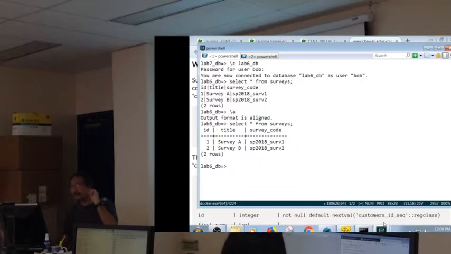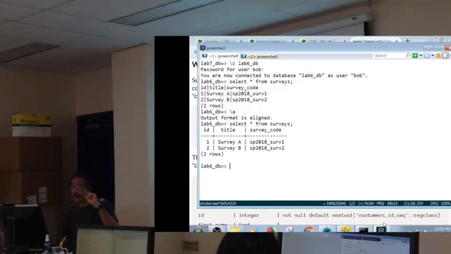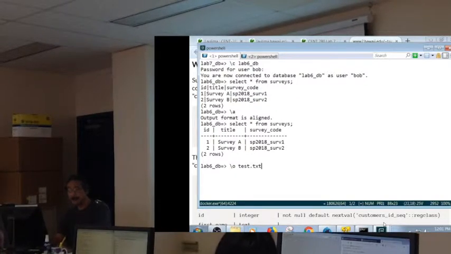Now watch what happens. I'm in the lab 7 folder, because I don't want to mess up my lab 6 folder. I'm just going to erase this afterwards. But watch this, I'll go \o and I'll just call this test.txt. That's how you name the file. And then if I type select star from surveys, instead of showing it on the screen, it actually wrote it to the output file. So if I go \o, it completes writing that.